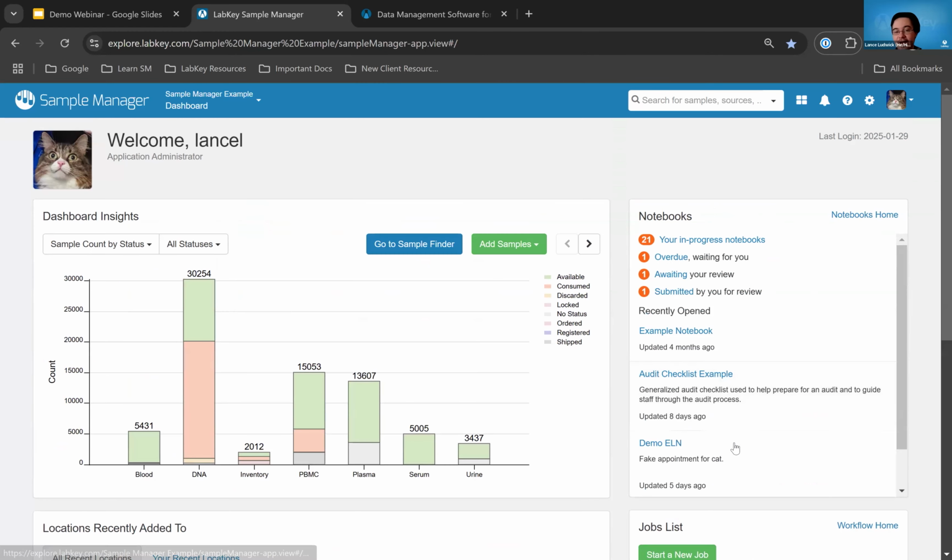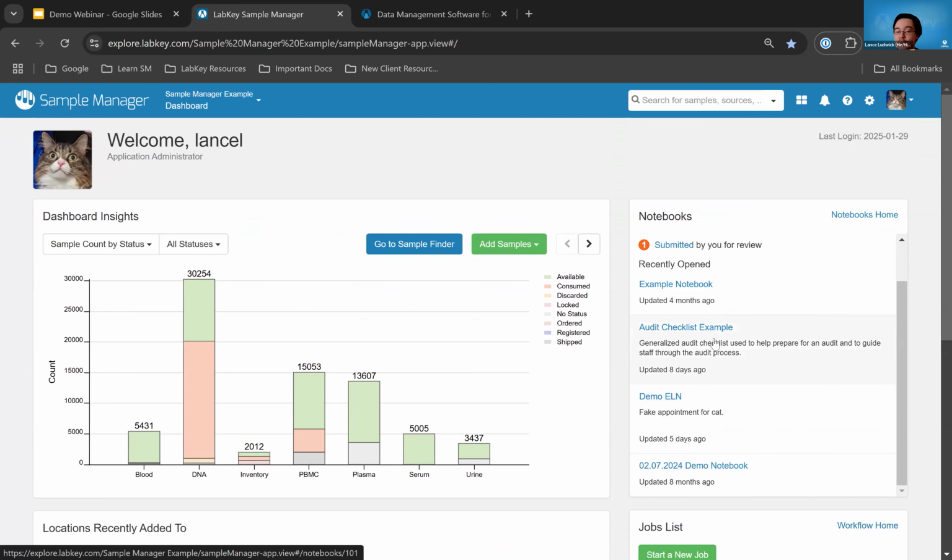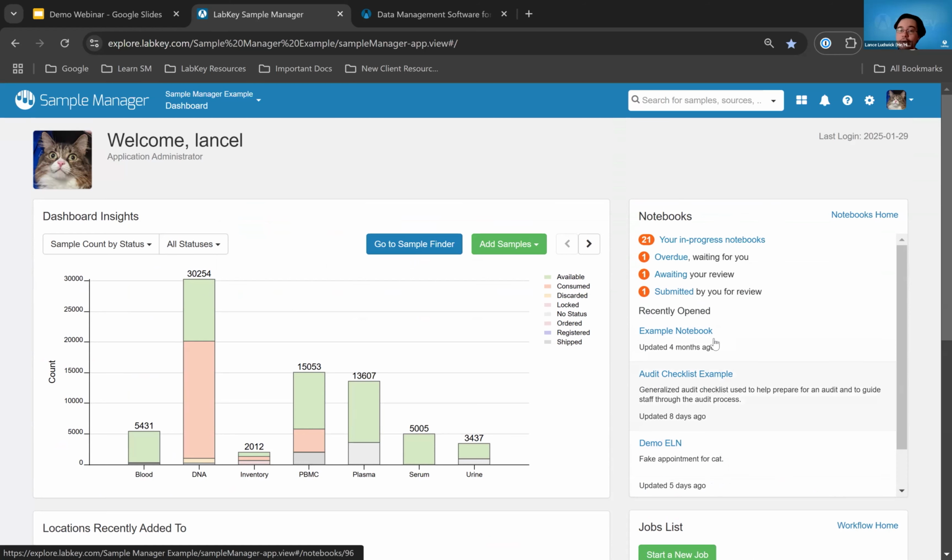Up above, I can also have an overview of my different electronic lab notebooks. This is where I can keep track of a lot of notes I might need. Some people use it as an audit checklist to fill out some forms that they may need. Other times it's to really keep track of your experiment notes. So you can quickly get back to the notebook you were previously working on and collaborate with others in your lab.